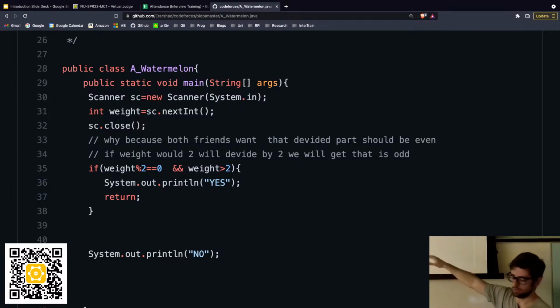And then of course, they do that logic that we talked about. Take the modulo of 2. If that's equal to 0 and weight is greater than 2, then output yes. Notice how the output for yes is not return the string yes. Instead, you want to print yes. That's how all outputs for competitions are going to be. You do not return the answer.